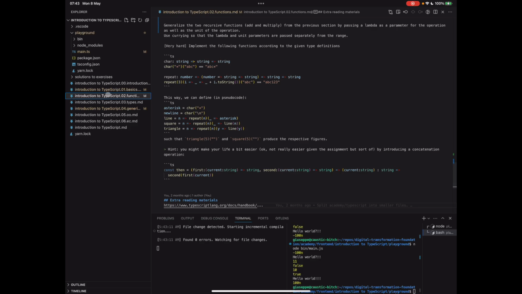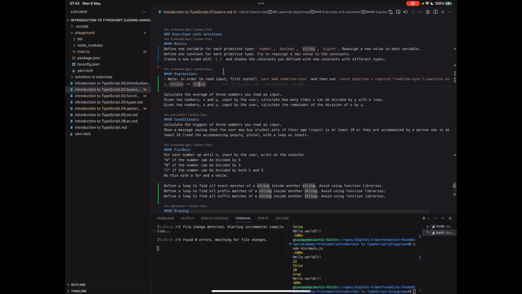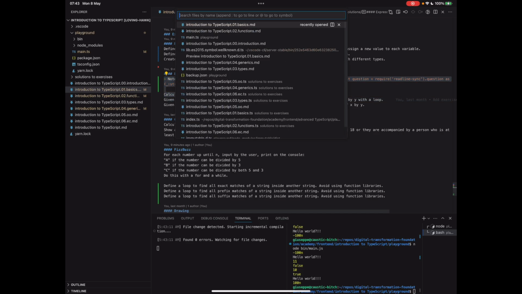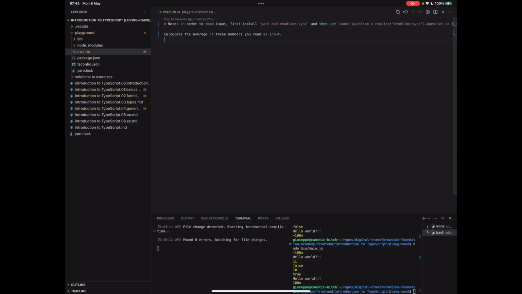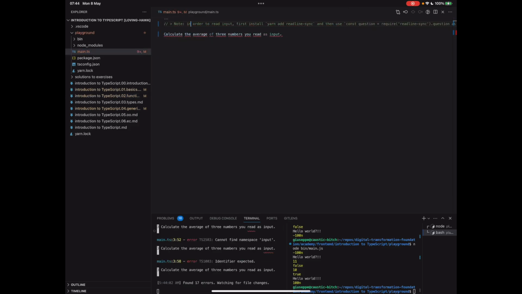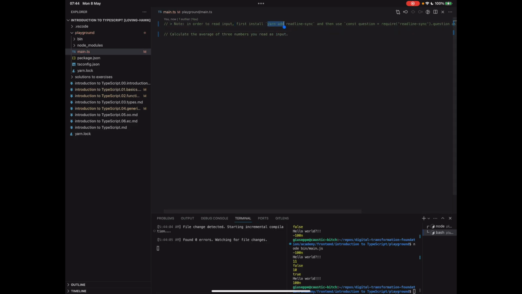For an easy exercise, there was some interesting insight to be gained here. Okay, now we get one node. Okay, and then the first exercise. Now, in order to read input, first install yarn add readline-sync. Okay, well, I think it was installed already, but now we are 100% certain.